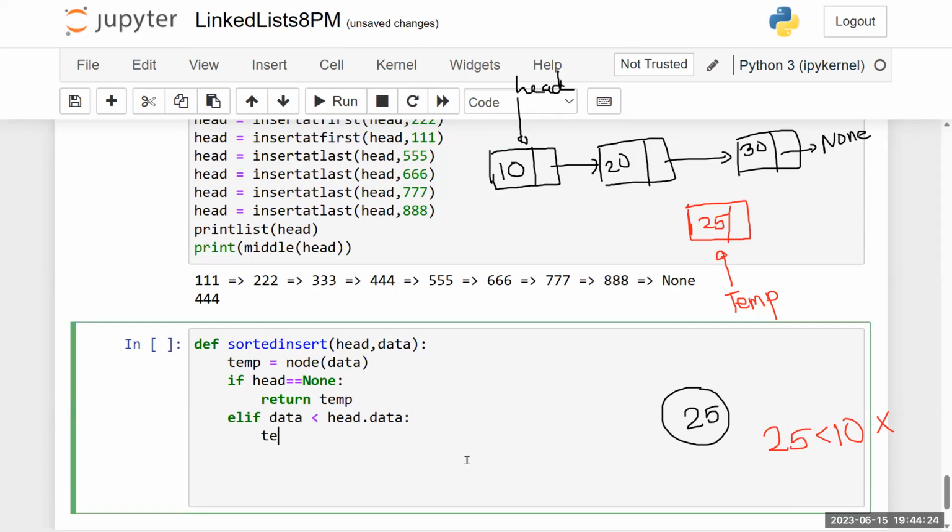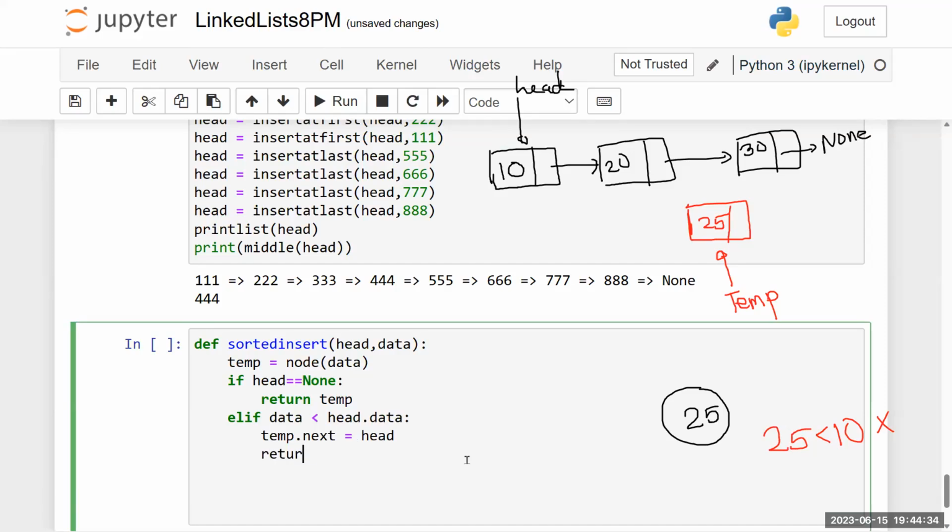If it is less than head.data, your temp, that is the newly created node, its next field will become head. And then we are going to return that temp. So what is the meaning of this particular statement? If the data which you are trying to insert is less than head.data, the position where we need to insert is the beginning of the list. In such cases, the newly created node's next field will become head, and we have to return that. Sir, if these two cases are not satisfied, then what is the meaning? There is a proper place we have to identify.